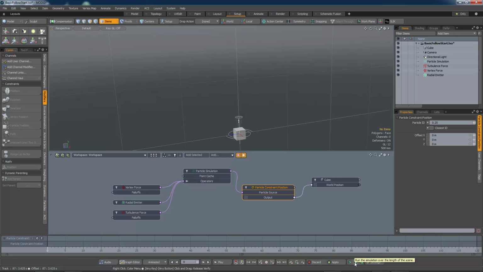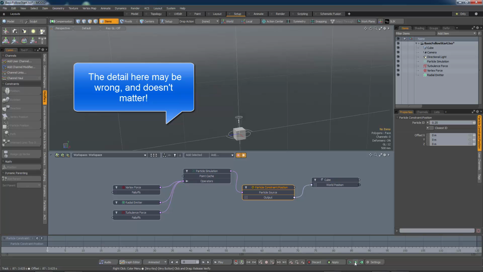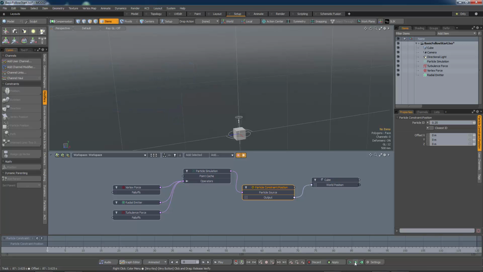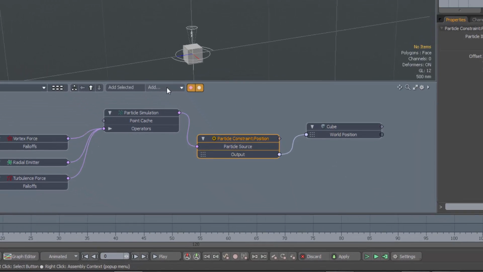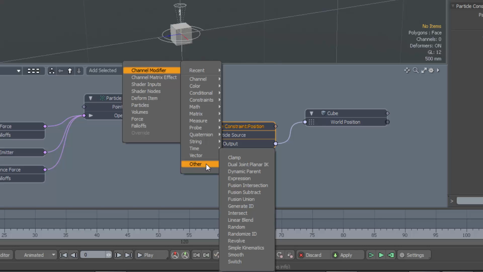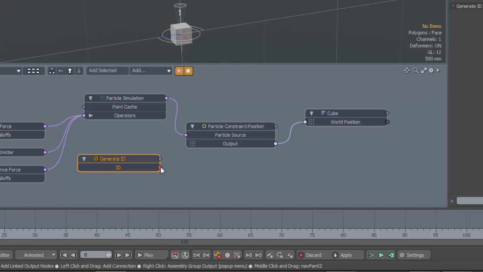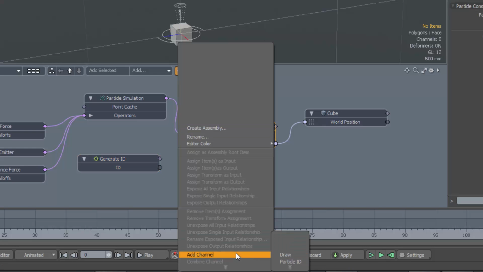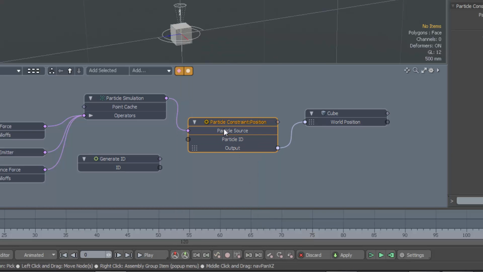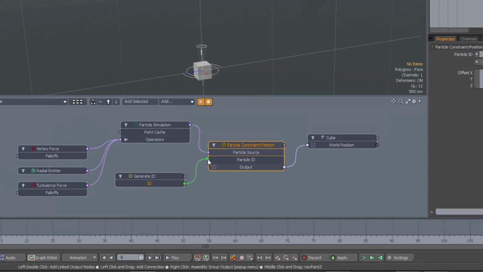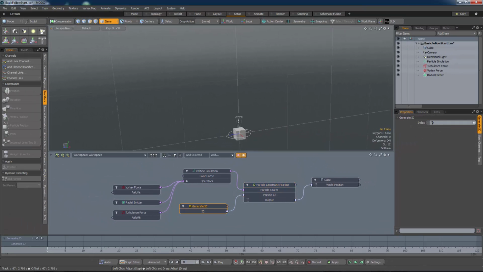Right, well it's not really much fun trying to guess the particle IDs. The way that they're generated is somewhat mysterious, so it goes 0.5 and then 0.25 and then 0.75 or something like that, and it keeps bisecting in the floating point range from 0 to 1. But we have a handy little tool to help us. If we add in from the other menu the particle ID generator and wire that in to the particle ID of the particle constraint, we can then select which particle we want.